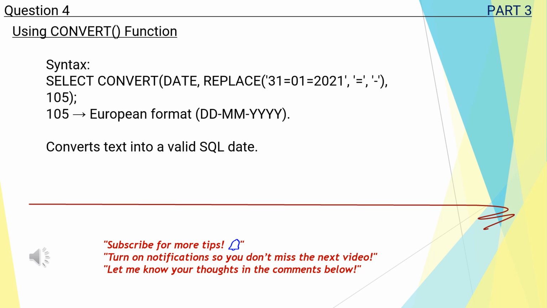The CONVERT function allows us to change text to a date using a specific format code. Here, we use 105, which represents DDMMYYYY. This ensures the text is correctly interpreted as a date.